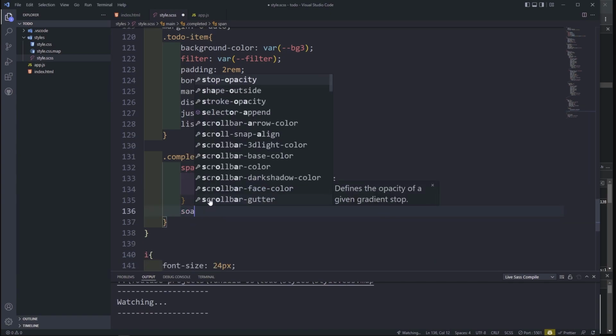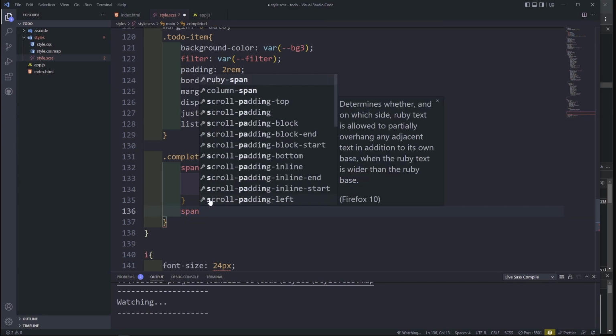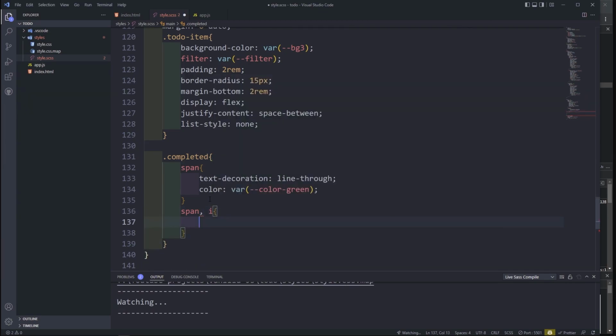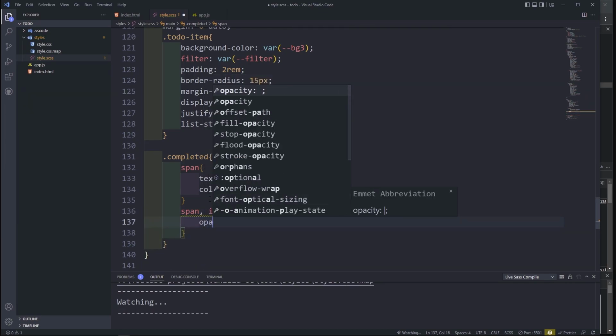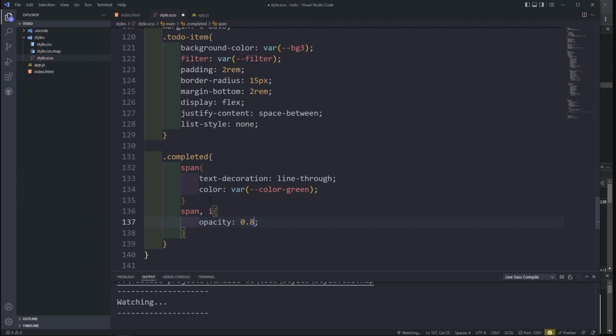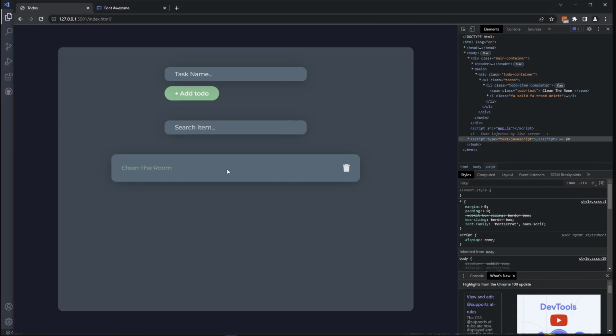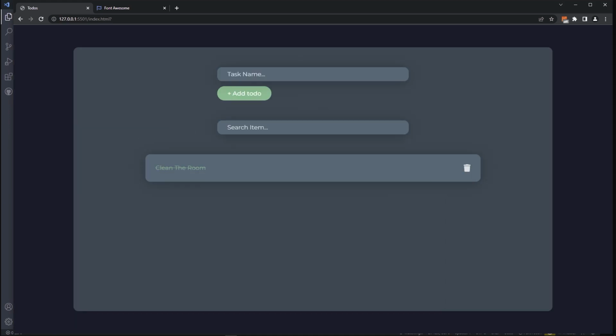Okay, and then I'm going to target the span and the icon. I'm going to change the opacity to 0.8. Okay, so now let's save to see what we get. So when I double click, it's completed. Okay, as you can see, the opacity is 0.8 when it's completed. Now we're toggling the classes. So the toggling functionality is working as it should.